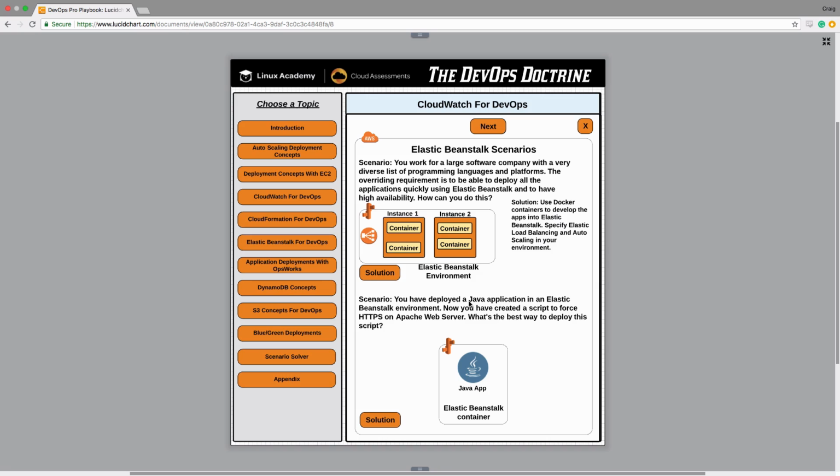So you've deployed a Java application in an Elastic Beanstalk environment. Now you have created a script to force HTTPS on the Apache web server. So you have a Java app, Java's running on Apache web server. What's the best way to deploy this script?